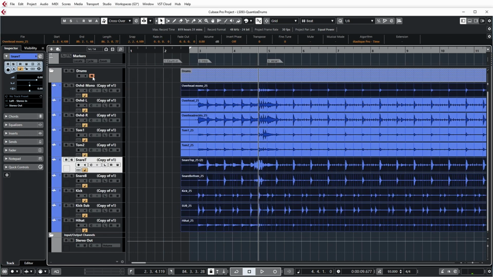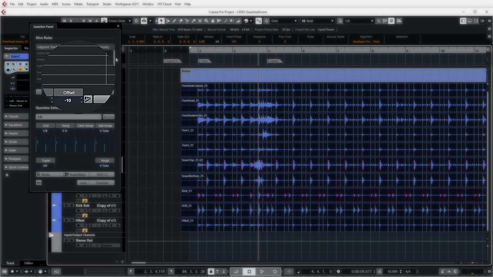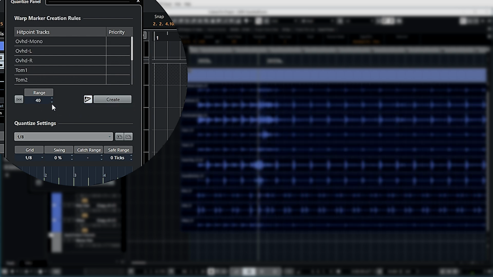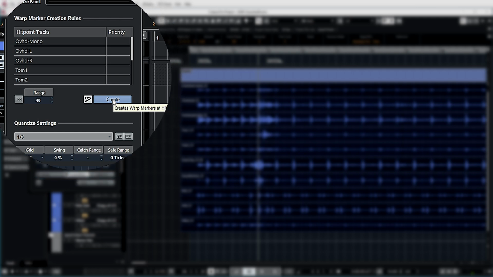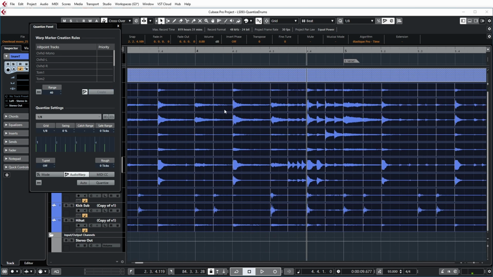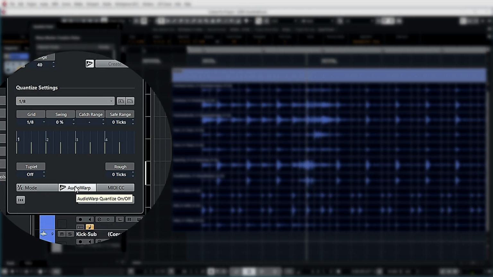So now I can enable group editing again, open the quantization panel and select one of these tracks. I again want to quantize on the kick with highest priority and then on the snare top track. And now I can turn on audiowarp quantize. And you see that now the slice setting here is gone, and I get a create button to create warp markers at the hit points. So let's do that. And you can now see the white lines. Those are the warp markers that have been created, and again, they are on the snare hits and the kick hits.